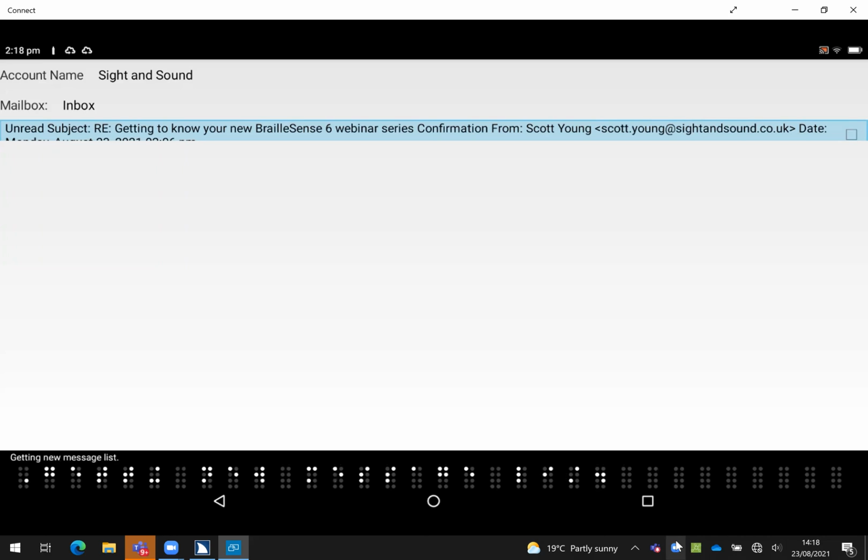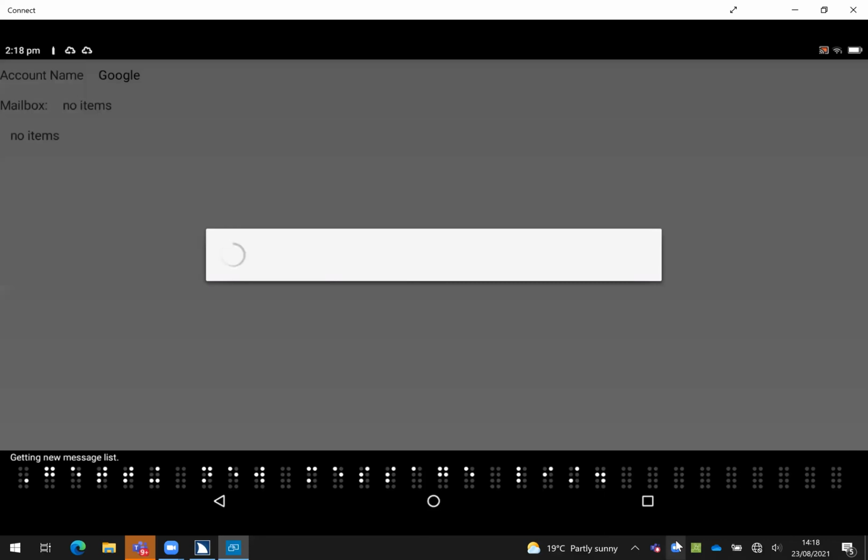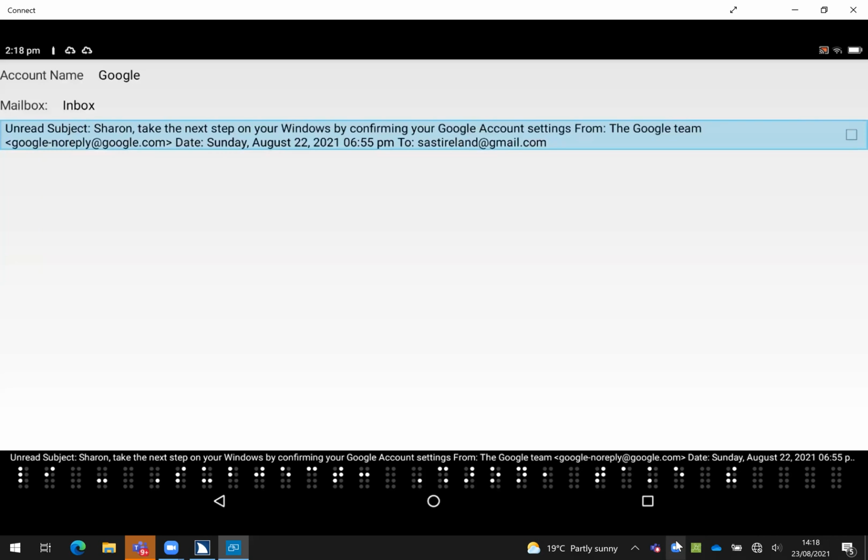Getting new message list. And it's now Unread subject. Now it's connected to the Gmail that we've just set up, and there's an unread message in the Gmail folder. So I now have three accounts. I have my personal email, I have Sight and Sound, and I have this Gmail that we've just set up. That's the process you will go through to add an email account.